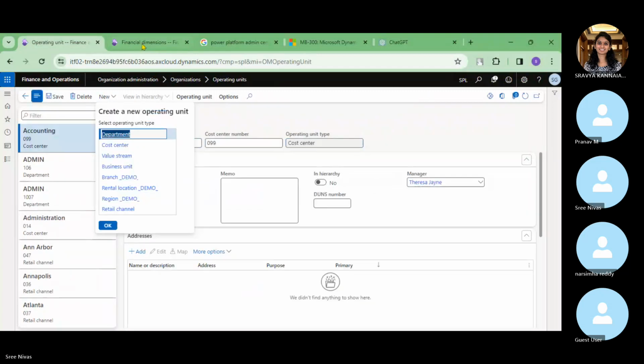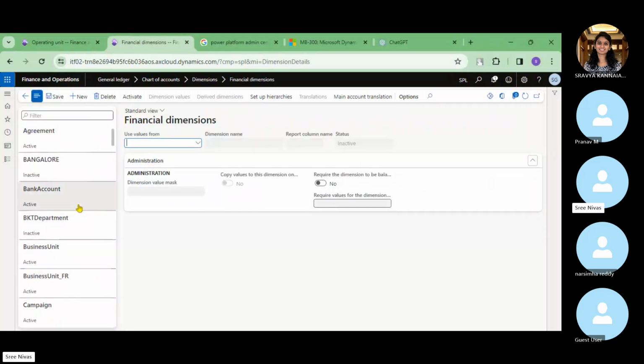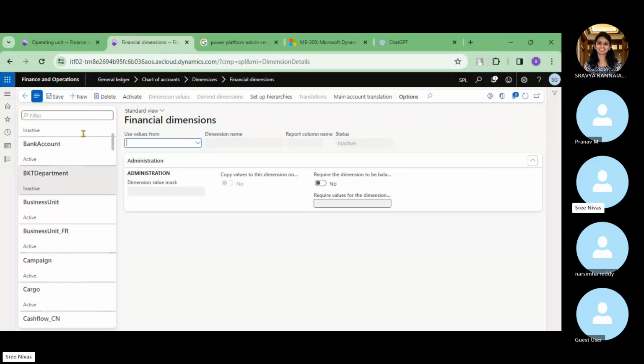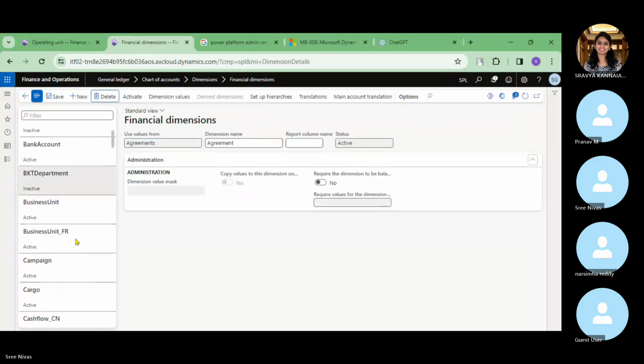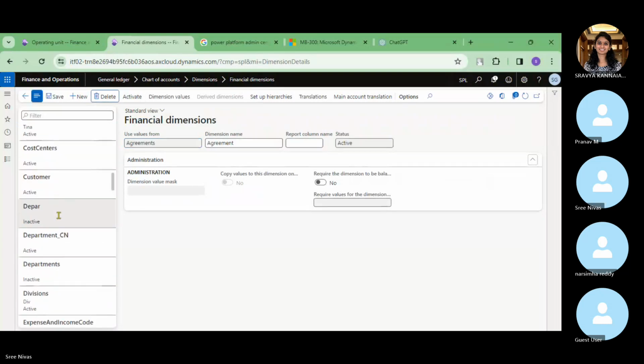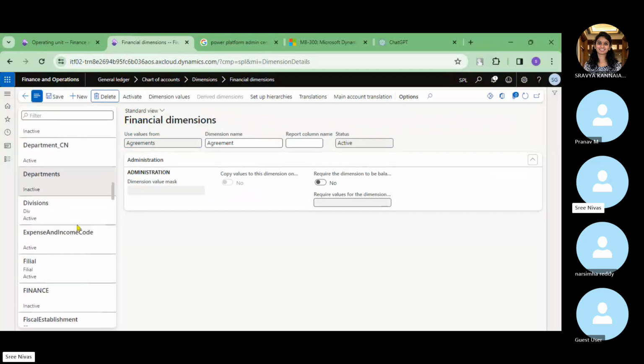So let's say I'll show you how that reflects here. For example, department. First, let me remove this one. Yeah. So these are departments, right? You can see it here.